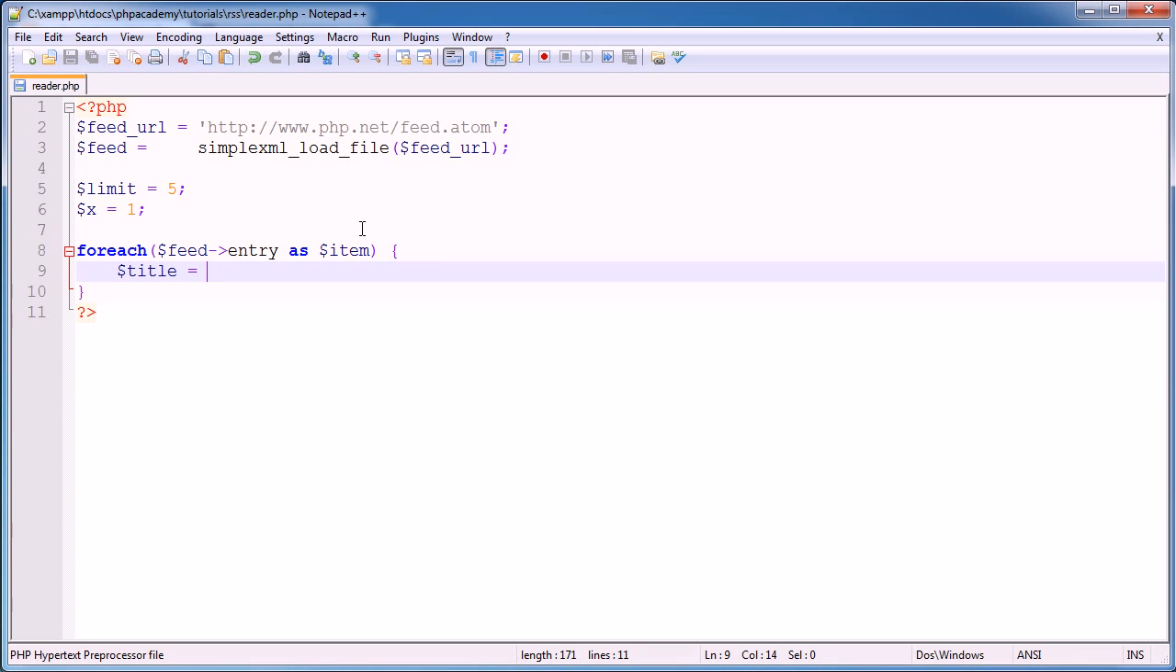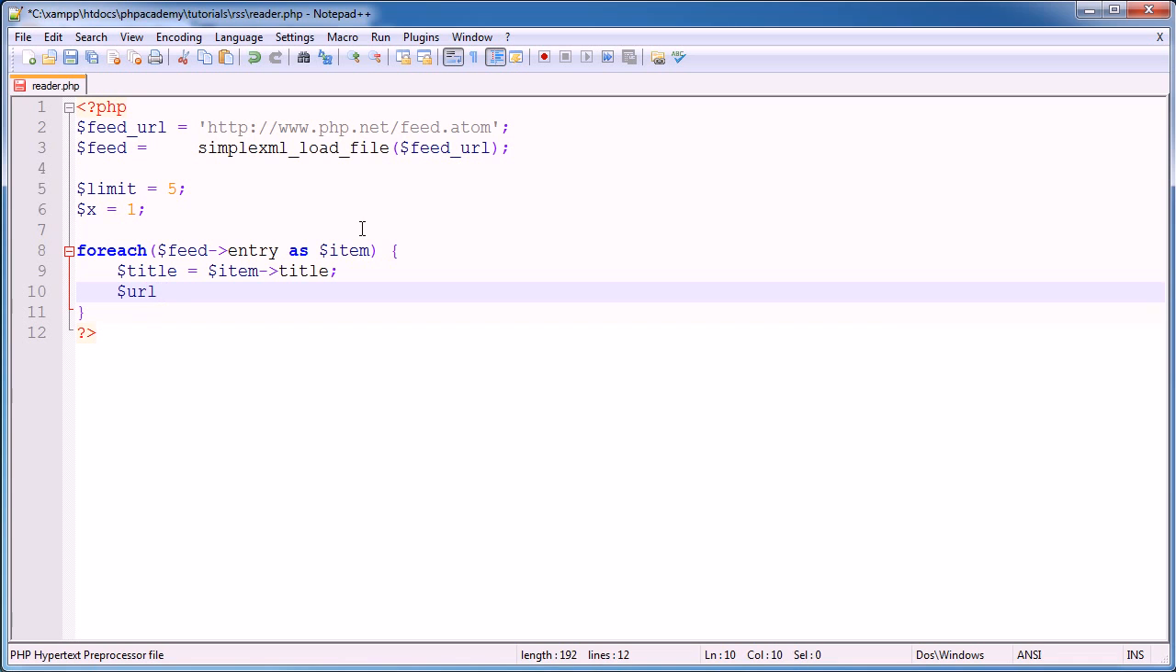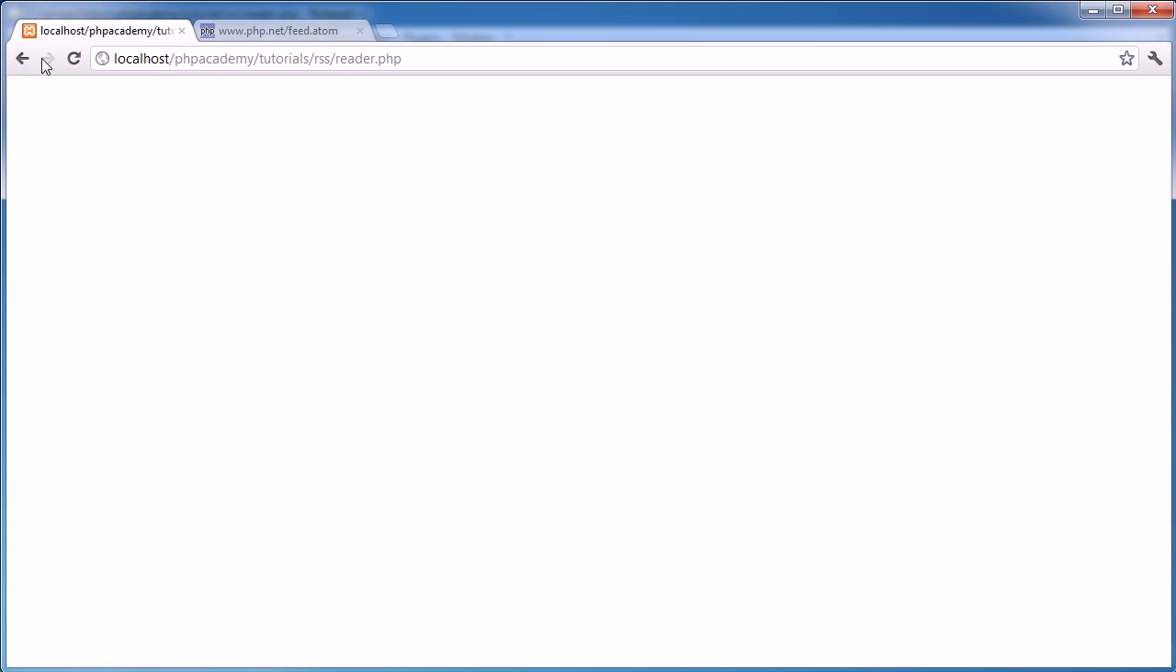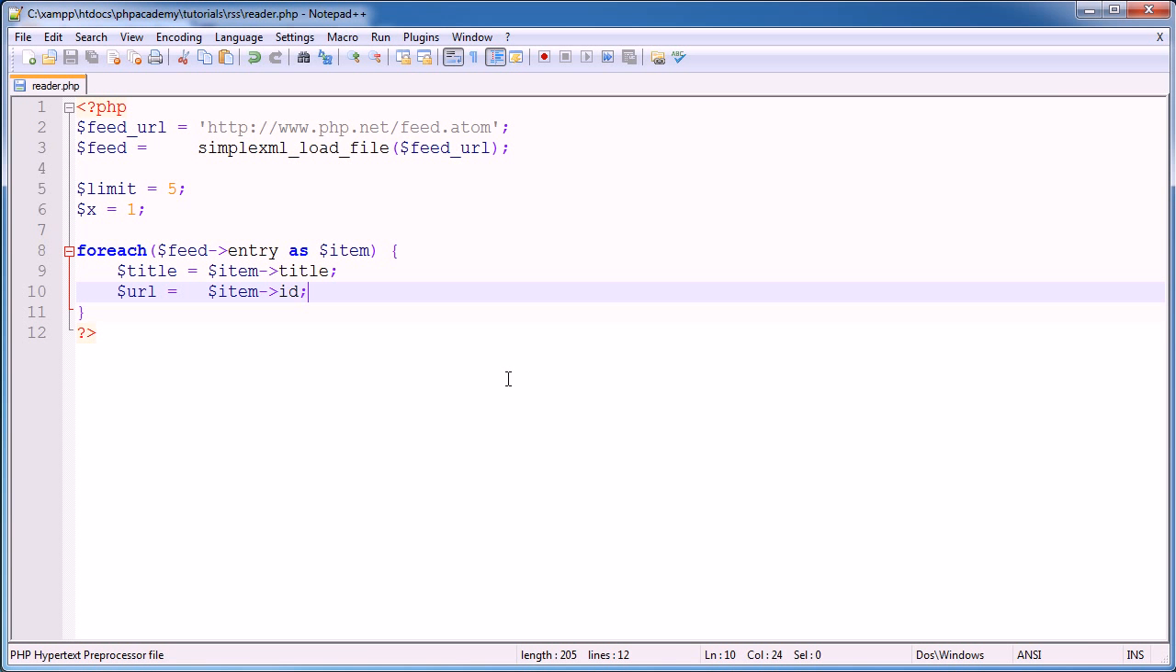So I'm going to create two variables, and I'm going to assign the title to this, and then we're going to create one for the URL. So remember that with the item, we were accessing this title node within, and then we have URL, which was accessing what was it? It was this ID node. So now for every entry we have the title and the ID. You can't see anything because we're not doing anything with the data.